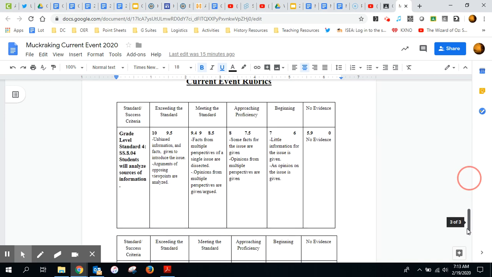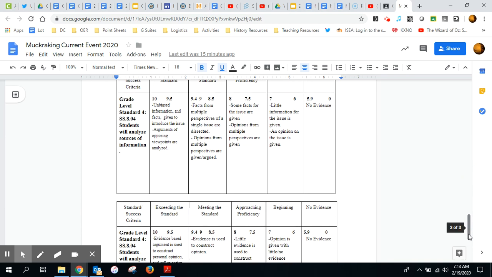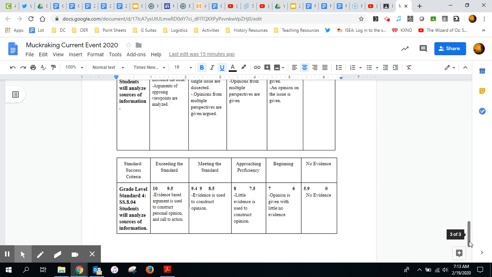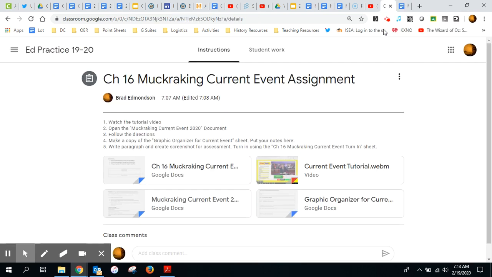Here's your rubric, so you can see I'm grading you on two things. The first one is basically analyzing your sources of information, so you give me all the information that you found. And the second one is using evidence to promote your opinion. So give me good information and then back up your opinion with evidence. That's really what I'm looking for.